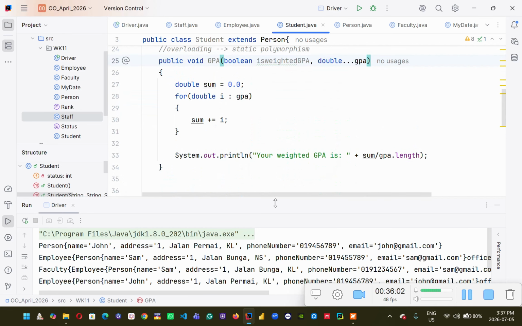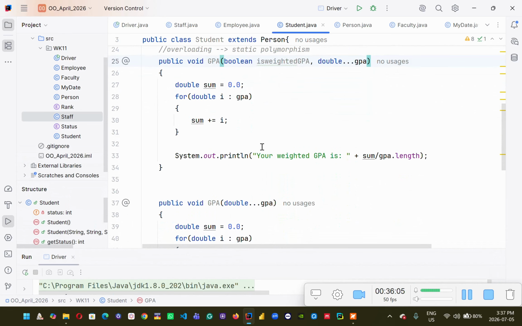So you can have variations of GPA in terms of a different number of parameters, different data types, or a different order, and the system will be able to differentiate between these methods. So three things: the number of parameters, the order of the parameters, and the type of variables, the data type. You can play around with these three things to have many methods with the same name, and the system will be able to differentiate, when you vary any one of these or more than one.